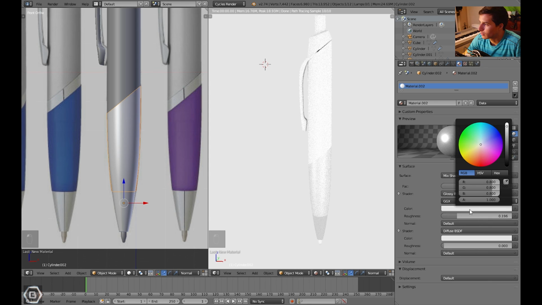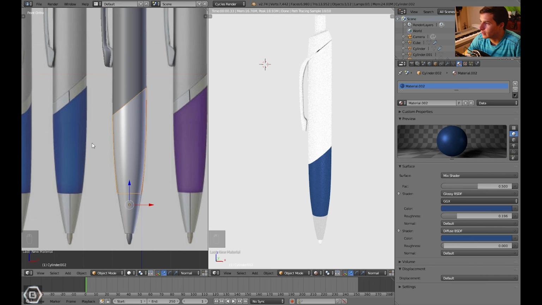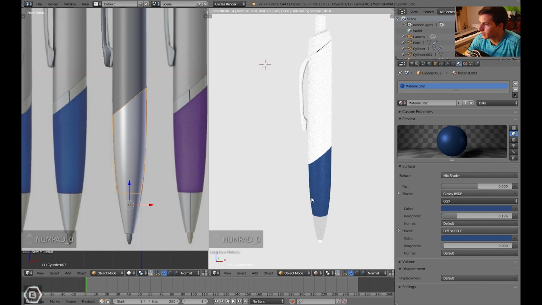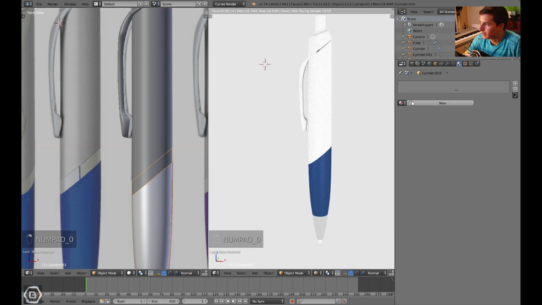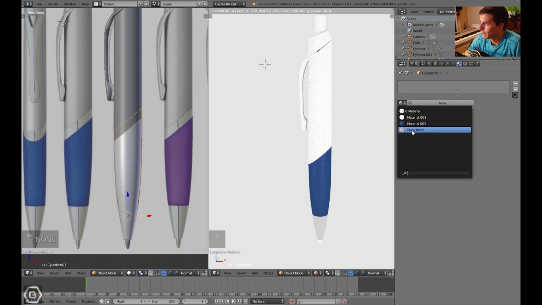Let's make this one bluish. So let's copy the color from this pen. And it's about the right material. Just a tad bit of shininess to it. And let's add in the same material for this one right here.